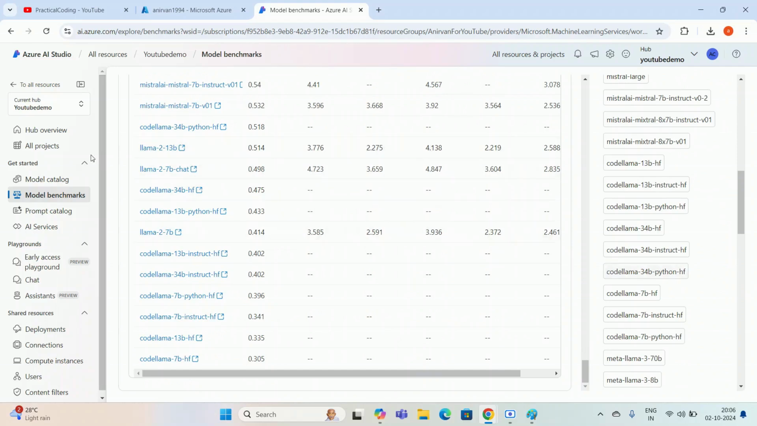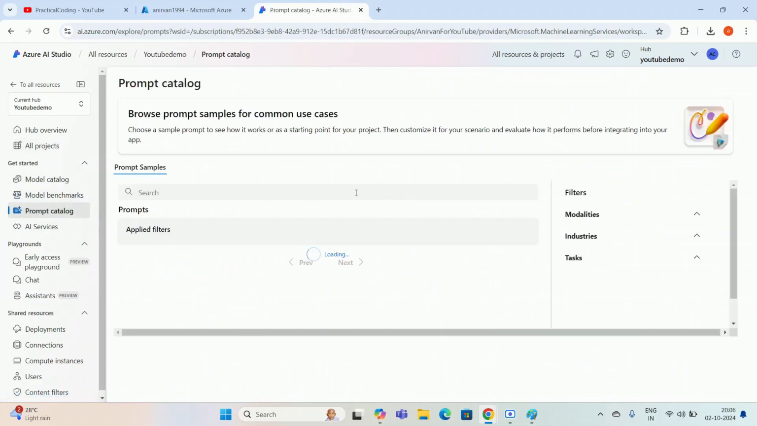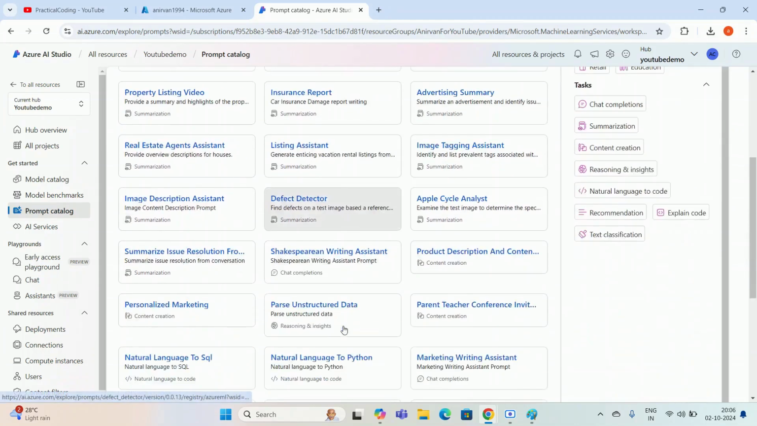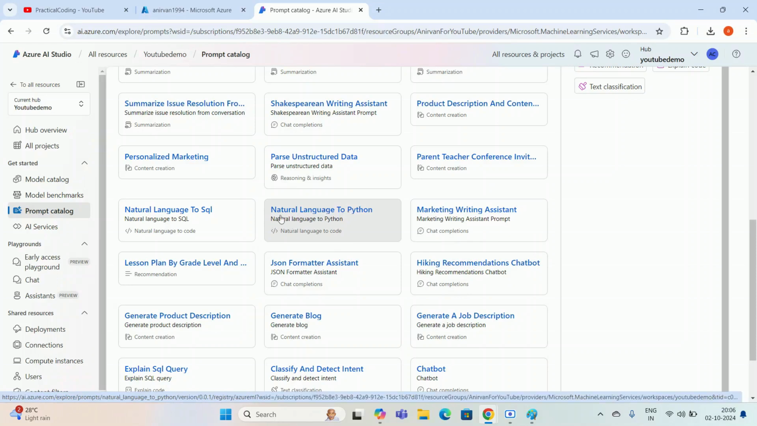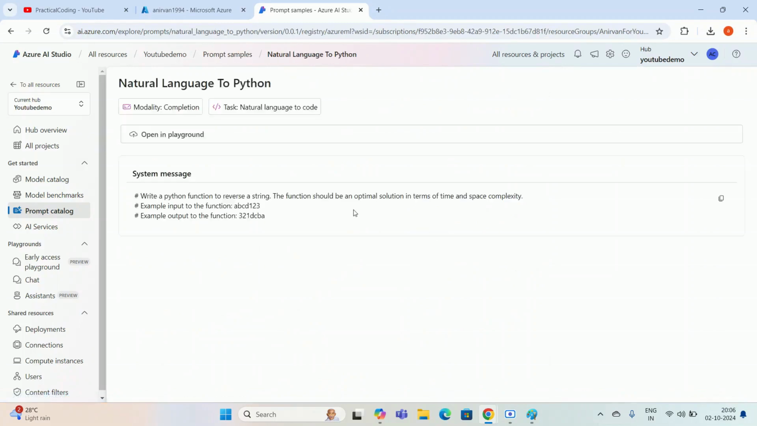They have the prompt catalog as well. If you are not a good AI engineer or prompt engineer to give a particular prompt, you can just take a prompt from this catalog. There are so many prompts available. Let me explore this. What is natural language to Python? Let me open this. We'll try to explore what is the prompt given here.